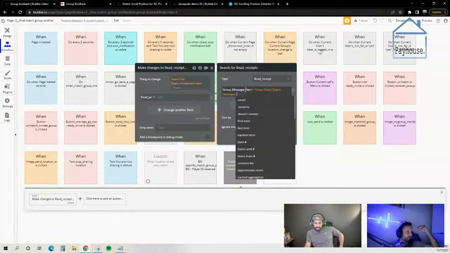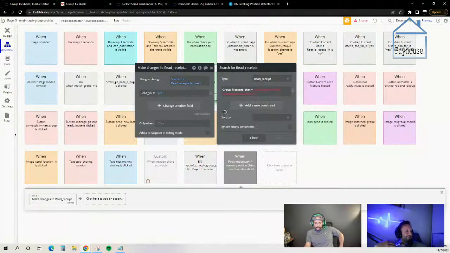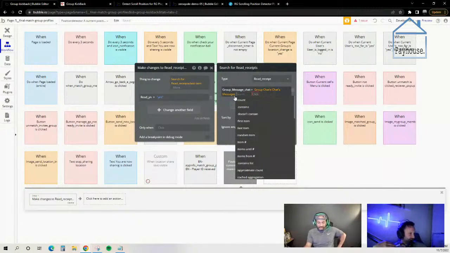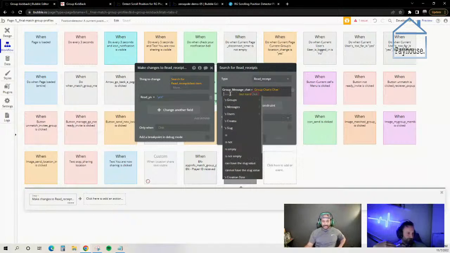Yeah. Group message chat equals group's chat. Oh boy. Messages. I was going to pull the chat, but it just says hot girls here, so that's not going to help us. So group message chat. What are we missing? We're missing something. What are we missing?